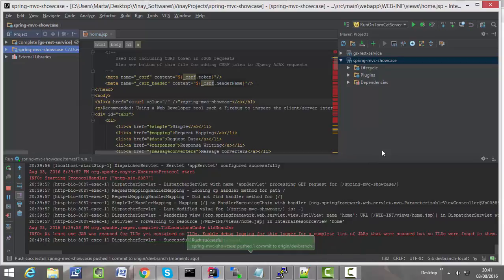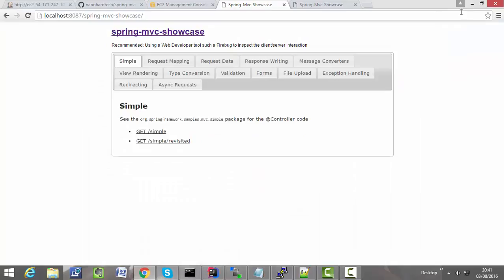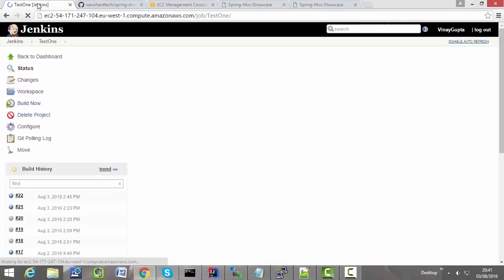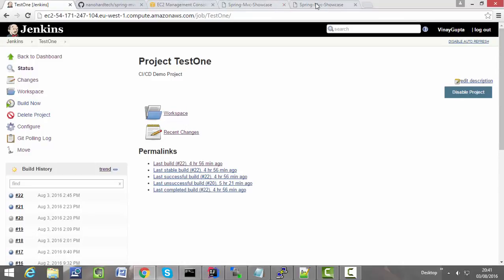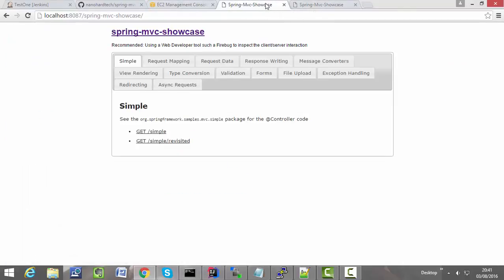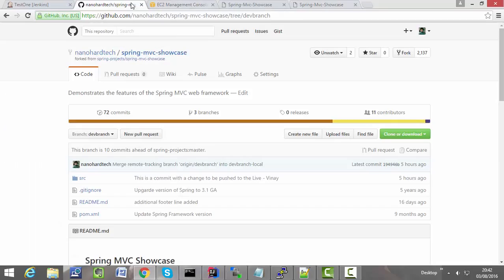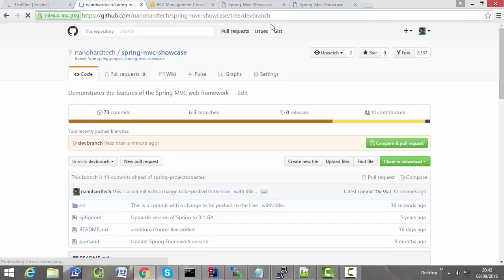So remember the steps. First, you made the change in your local. After that, you test it locally on your server, and after that you push your change to GitHub. The second thing we do now is go to our GitHub, which is here. If I refresh this dev branch quickly, you can see a recently pushed branch.